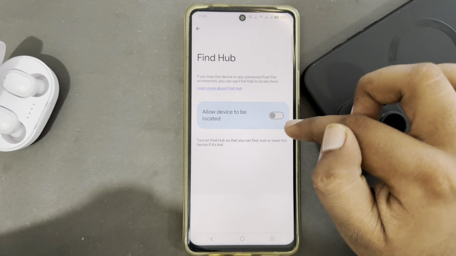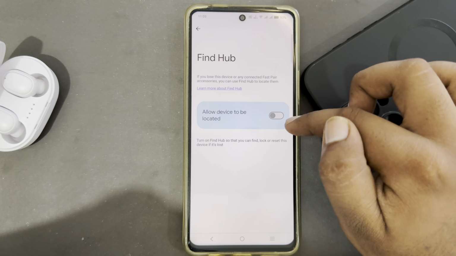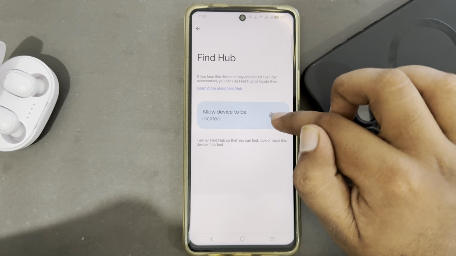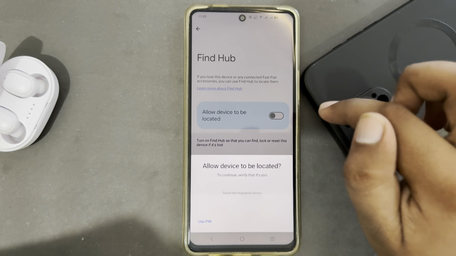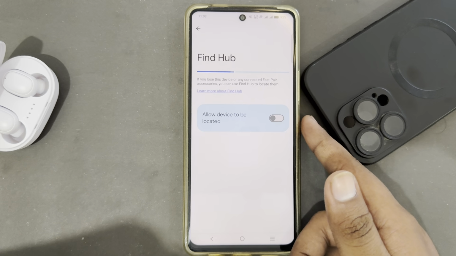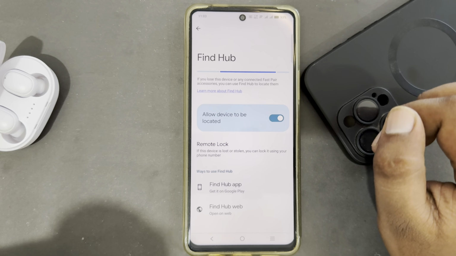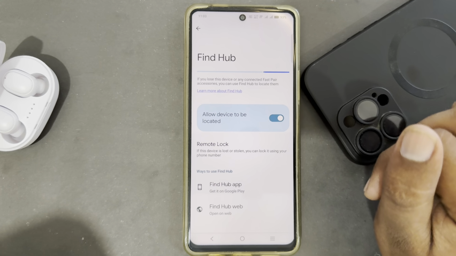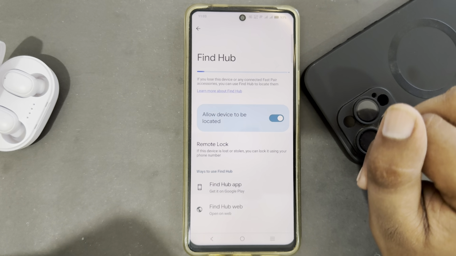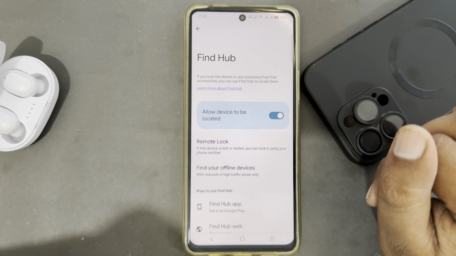And here you have a setting of allow device to be located. You just have to enable this setting, just tap on it and then verify yourself. And now you can see I have successfully set up my Find My Device on Android phone.